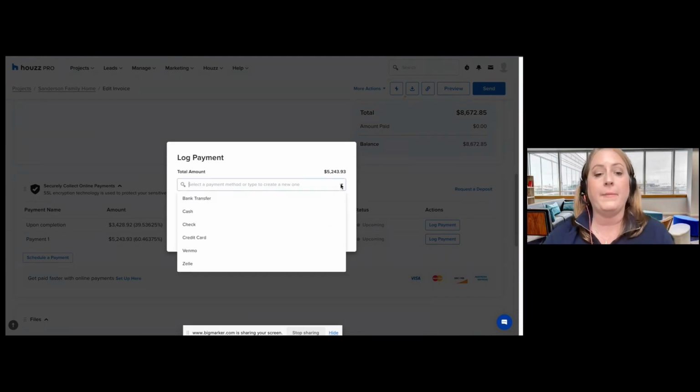Again, you can log a payment if a client pays you via cash, check, credit card, Venmo, Zelle, if it was outside of Houzz Pro. If they pay you through Houzz Pro, it will automatically log the payment towards the correct document. But we're going to say that this client paid us via check.